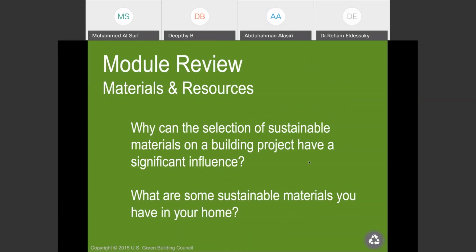Two questions here to think of by the end of this module. Why can the selection of sustainable material on a building project have a significant influence? We talked about this in general here in this module, and again, we're going to see it in detail in our session tomorrow. The second question, what are some sustainable materials you have in your home?